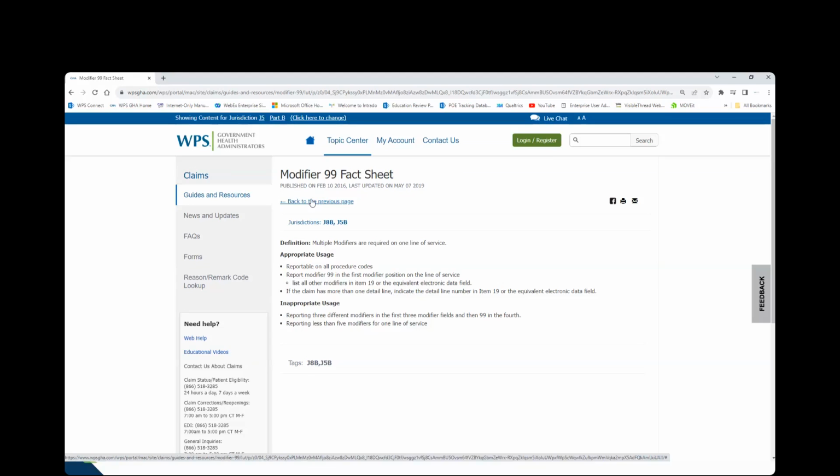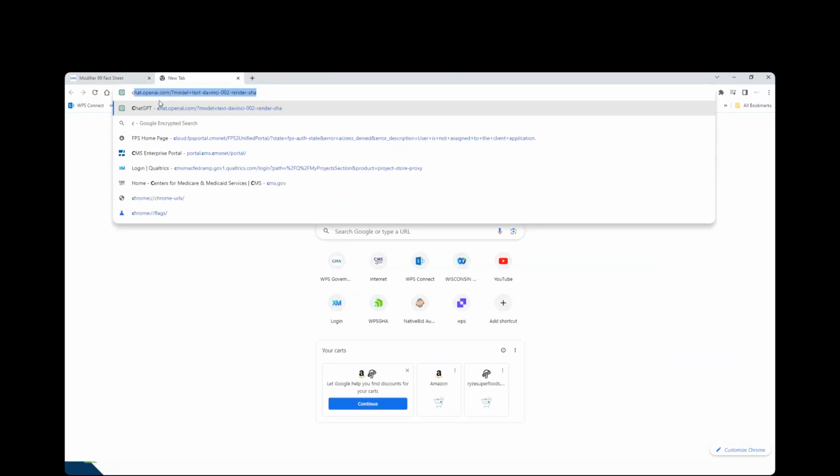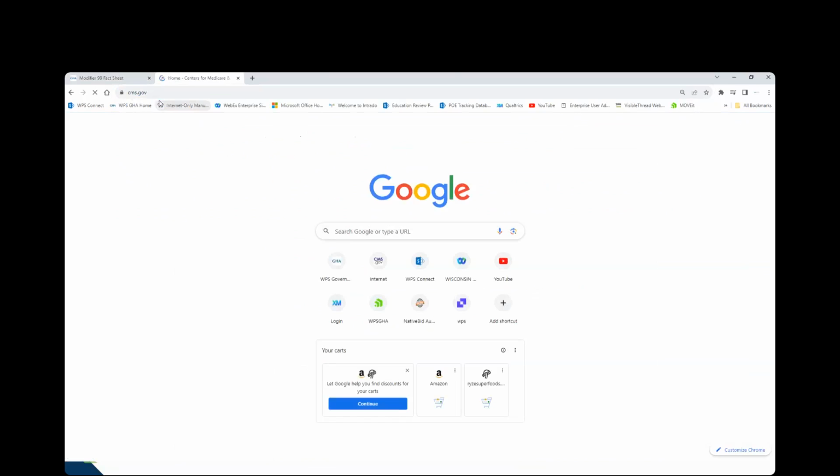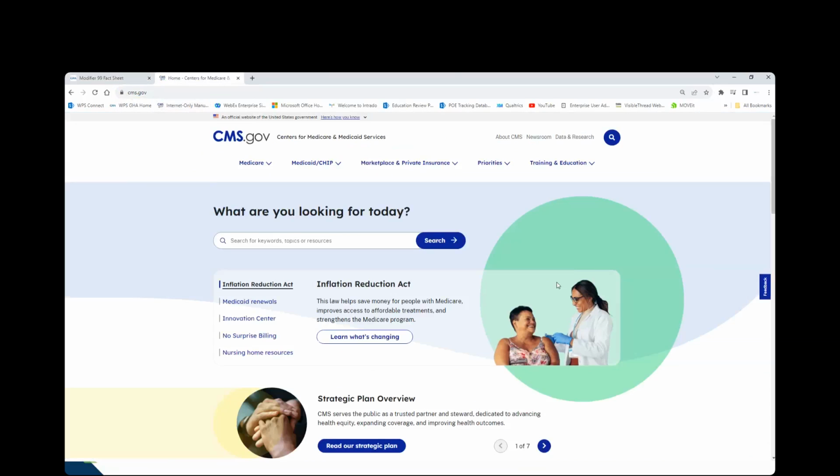Go up and open on a new tab the CMS website, if you will. CMS.gov is the CMS website. And remember, all of these links are included in your handout material. CMS kind of has a new look to their website too. You may have noticed if you've looked at it lately.